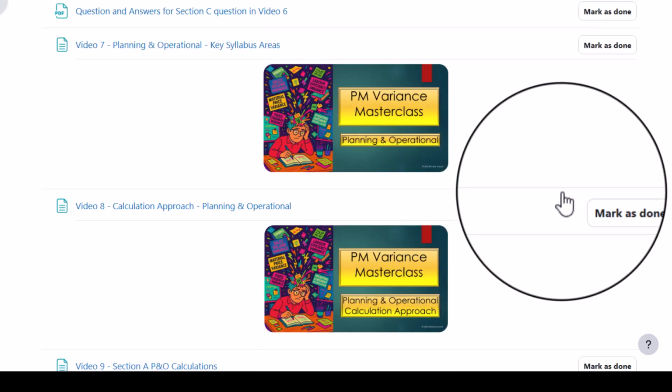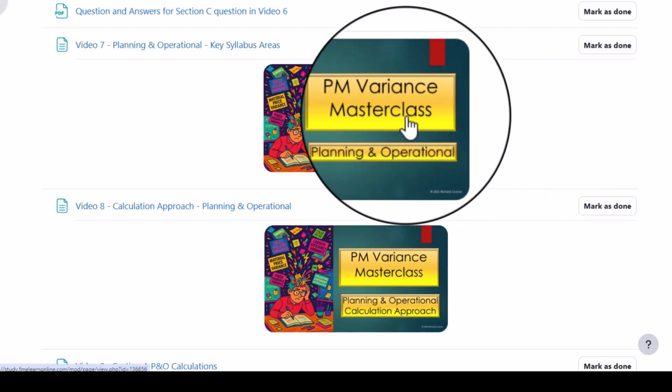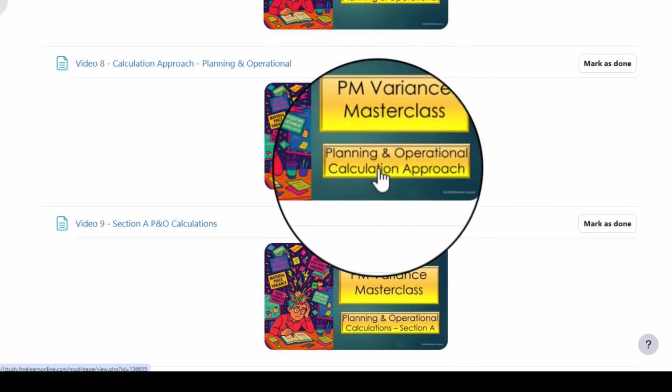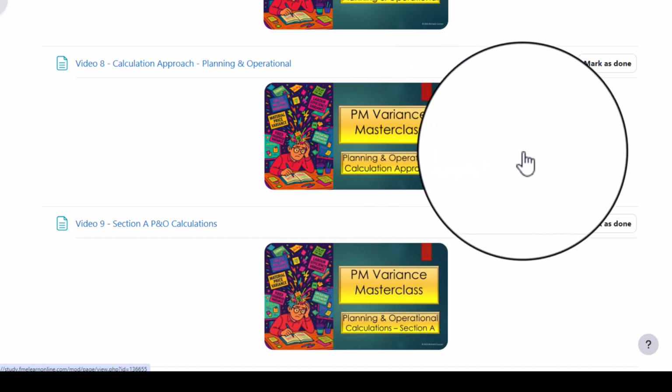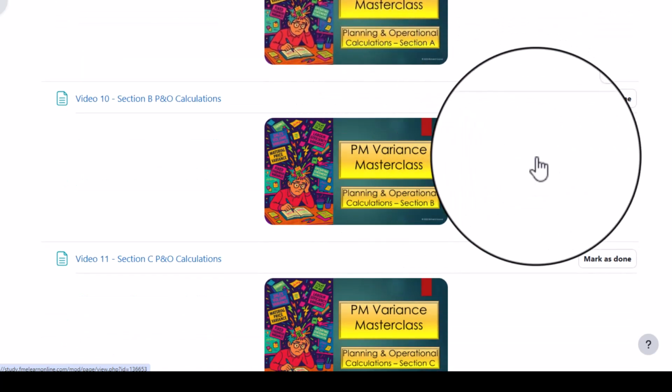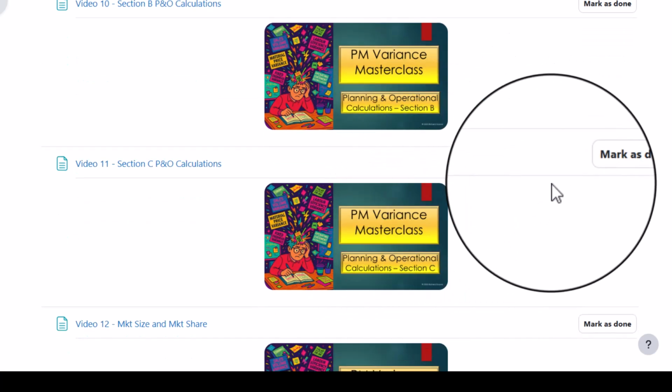And then we move on to planning and operational, and again we deep dive into the narrative aspect of planning and operational. We look at the planning and operational calculation approach, and there are just 2 that we need to learn depending on what part of the family tree the variance falls under, and then we show how we can use that in a section A, a section B and a section C video.